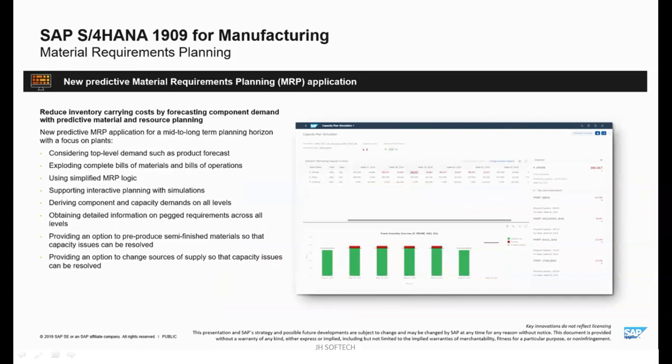The SAP S/4HANA 1909 for manufacturing. In the area of manufacturing, SAP now delivers a new predictive material and resource planning application, called PMRP. With this, you are able to forecast component demands with predictive material and resource planning. The benefit here is to reduce inventory carrying costs.